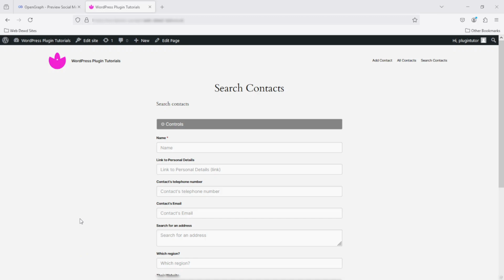I've set up my contacts database to allow items to be shared on social media. Having installed Dataflex Link Preview, I'm now going to configure it to display individual links across social media platforms in the way I would like.